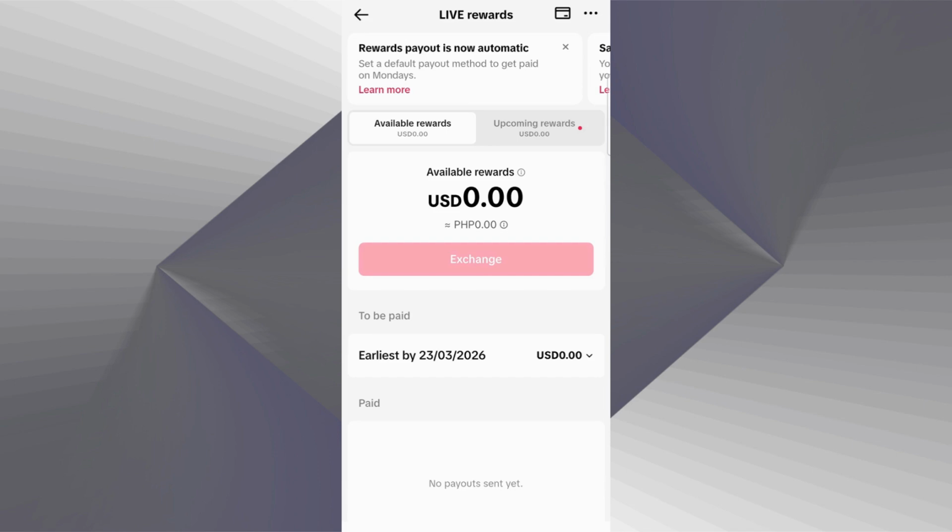When you're ready, confirm the withdrawal and wait for the success message. Transfers can be quick, but timing depends on TikTok's processing and the e-wallet. Always refer to the estimate shown in the app.